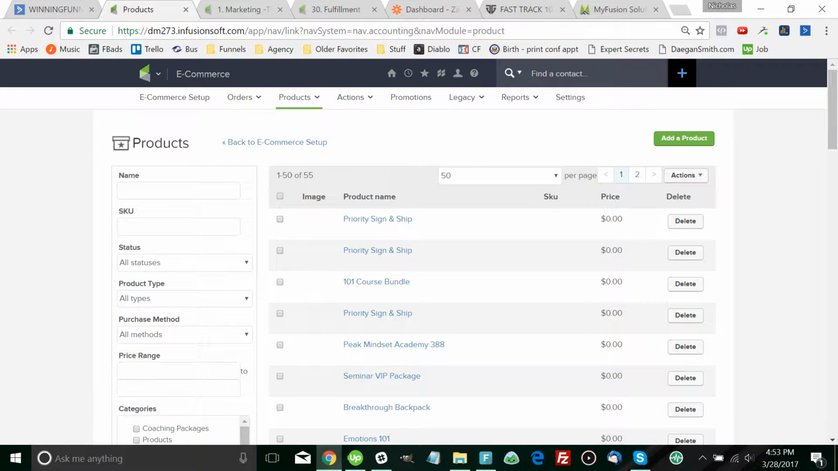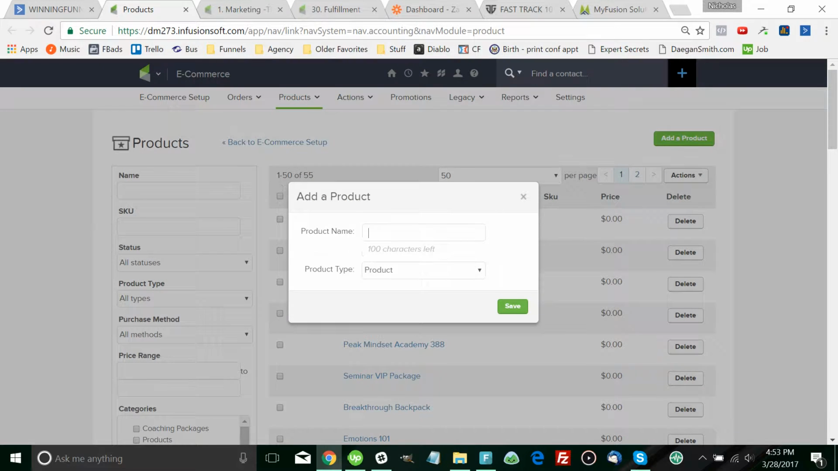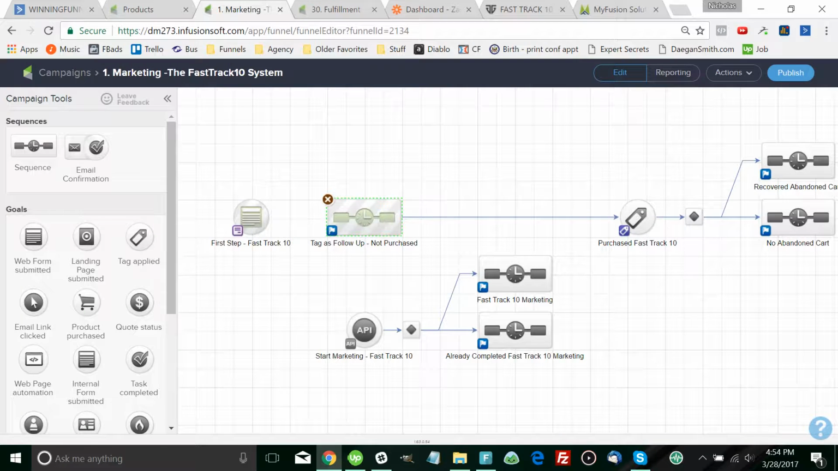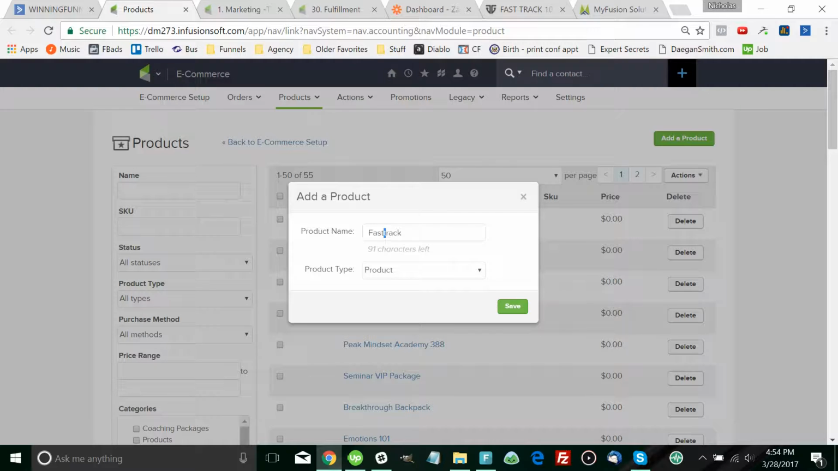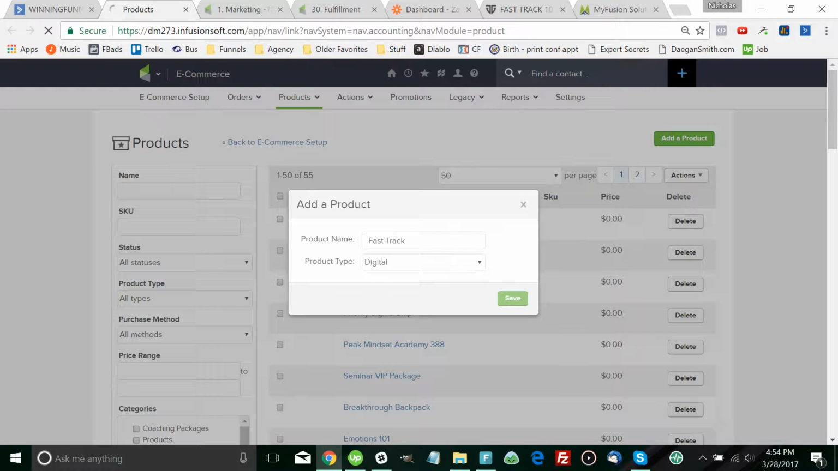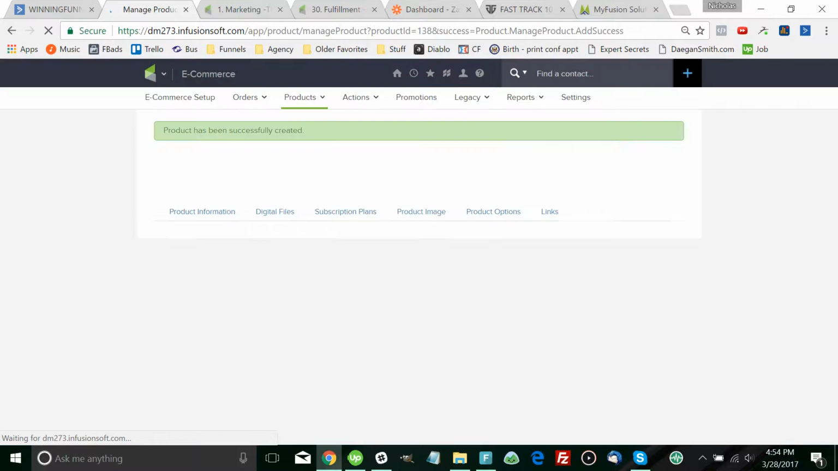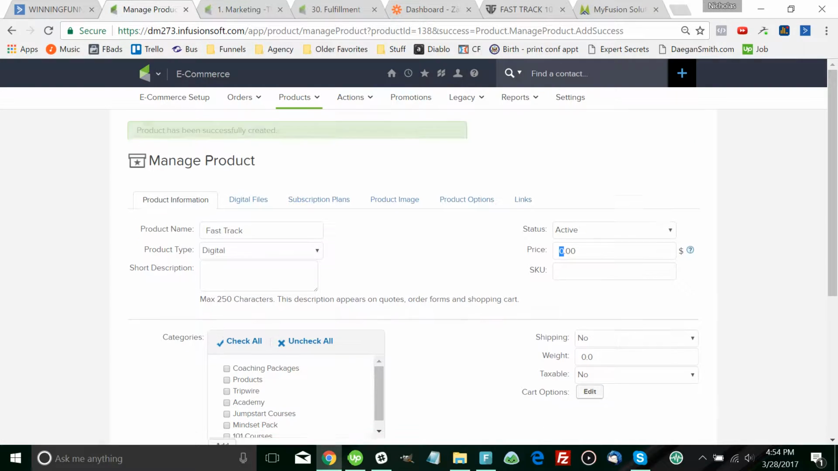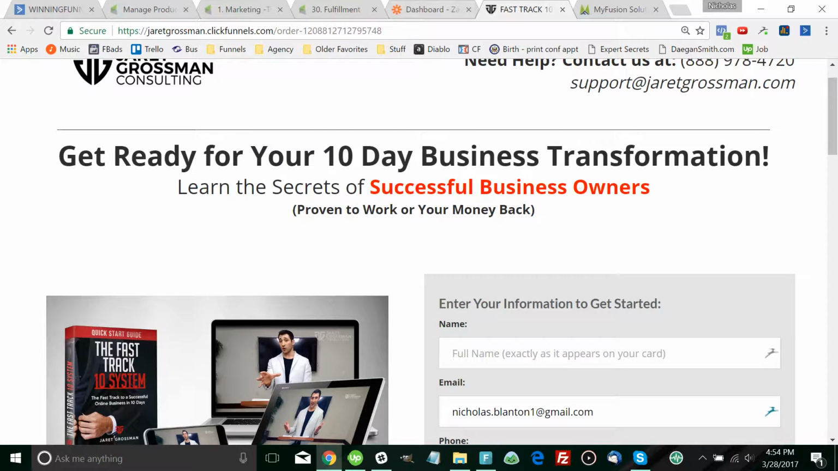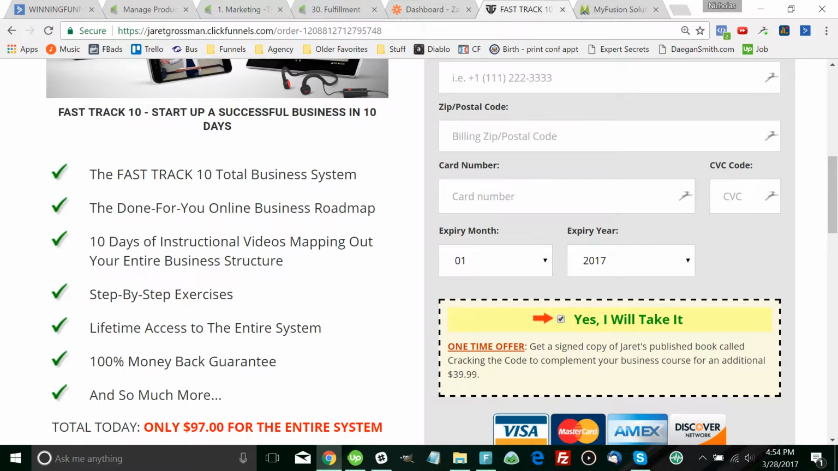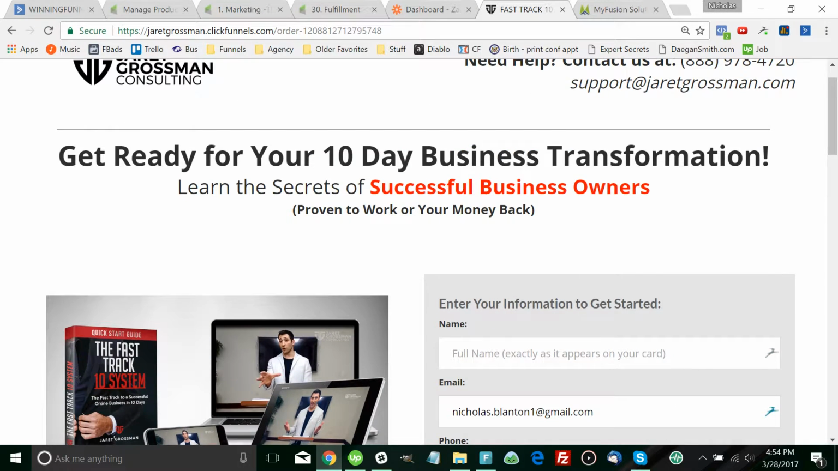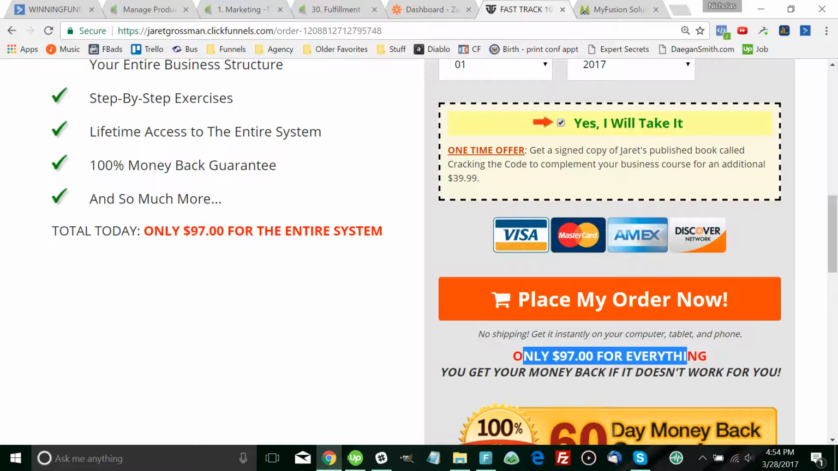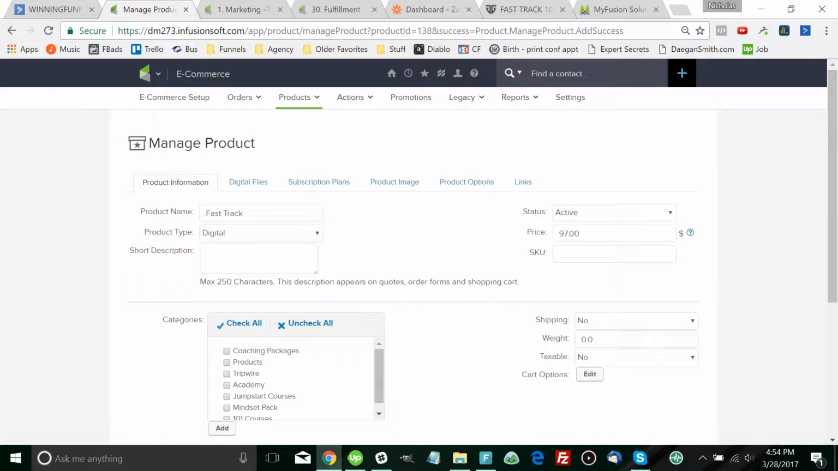I think the first thing I need to do is add this product. I'll just call it fast track. Is it one or two? Call it fast track. Okay. And then I believe the price is $97. Okay, only $97 for everything. So $97 for the product.